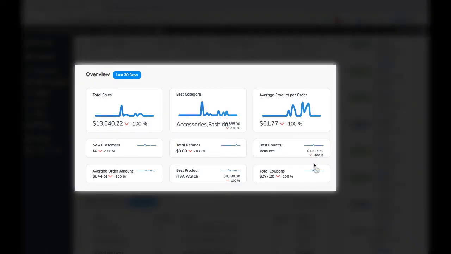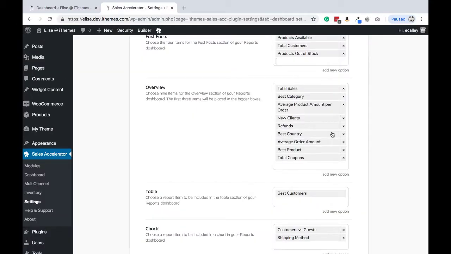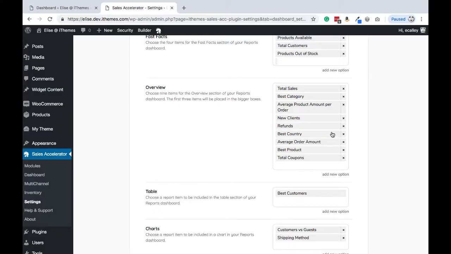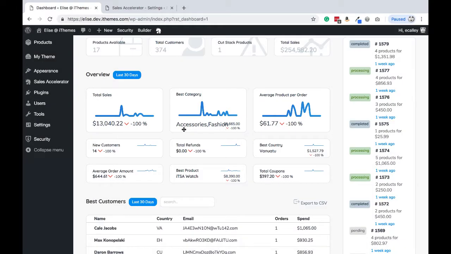The Overview section allows you to choose up to 9 items to show on your Reports dashboard. If you aren't using the Reports Pro module, you can use the Best Category and Total Sales reports. If you are using Reports Pro, you can also select from Best Product, Average Order Amount, Average Product Amount per Order, Product Spot, New Clients, Shipping Method, Refunds, Total Coupons, and Best Country. The first 3 items in your list will show in the top boxes in the Overview section of your dashboard.